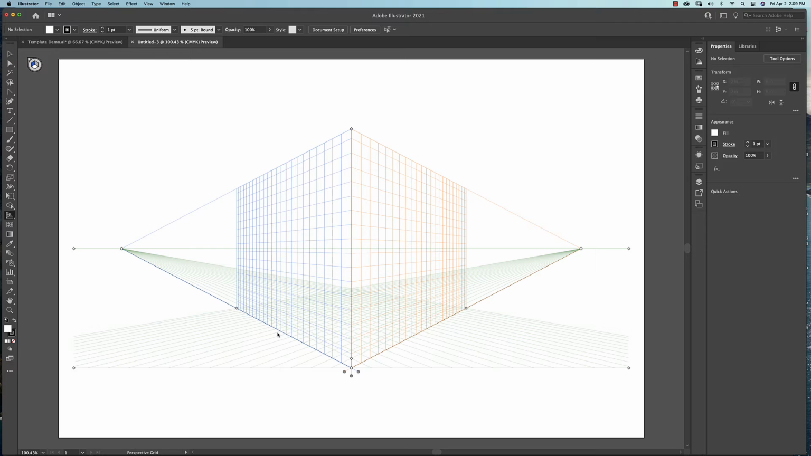So more often than not, we'll do the front of your box on this blue grid, and we'll do the side of your box on the orange grid here. We're also going to use the green grid at the bottom to create a shape for a shadow, and I'll go over that a little bit more.